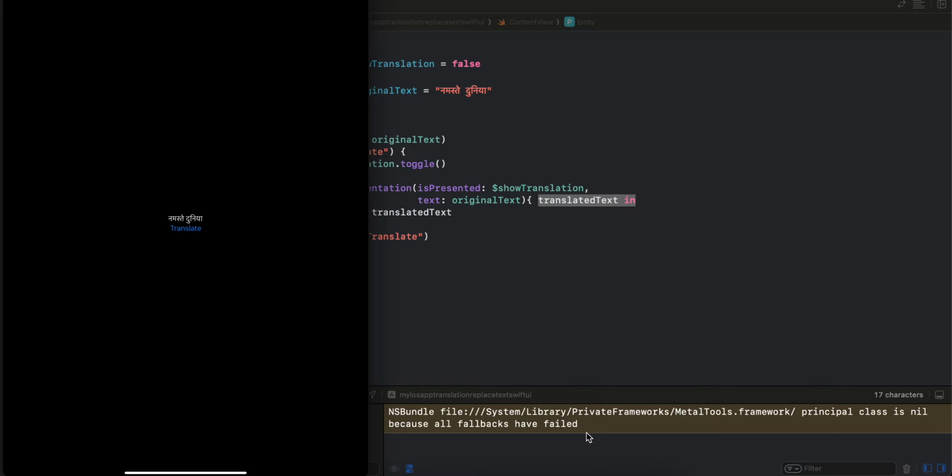In this video I will show you how to translate text using the iOS 18 translation API, as well as replace that translated text inside our UI as well. So here first I'll show you the output.